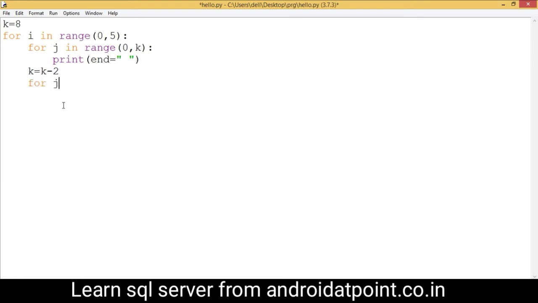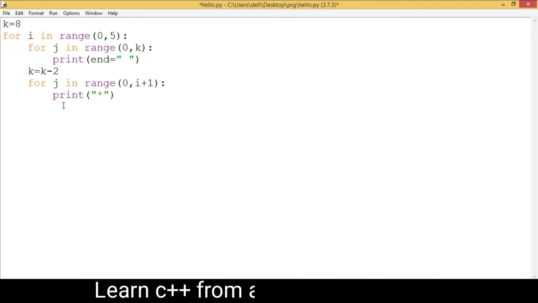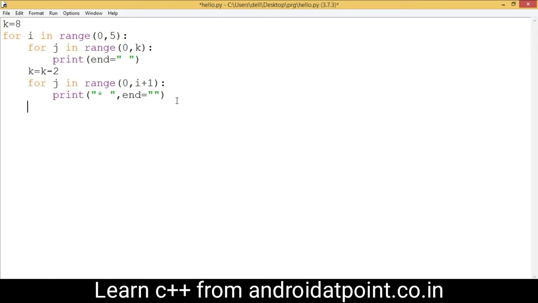Now write here the for j in range, 0 lower limit and i plus 1 upper limit. The upper limit depends on the value of i. Now write here print and within double quote write star and a little bit of space, comma, end equals to double quote, which means this code prints the star within the same line. Now come outside of the inner loop and write here the print. This statement changes the line.